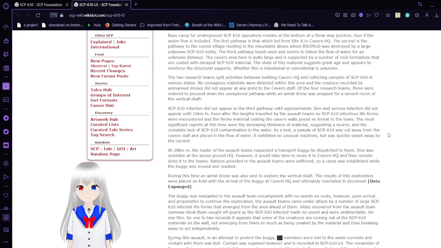Base camp for underground SCP-610 operations resides at the bottom of a three-way junction, where the water flow is included. The first path is that which led from Site A to Cavern HQ. The second is the pathway to the ruined village residing in the mountain and above where Erubel was destroyed by a large unknown SCP-610 entity. The third pathway heads west and seems to follow the flow of water for an unknown distance.